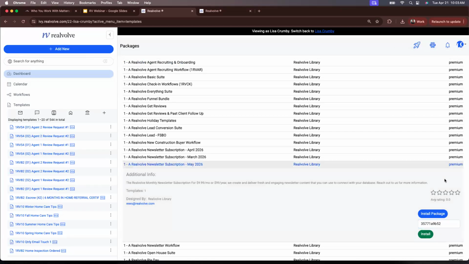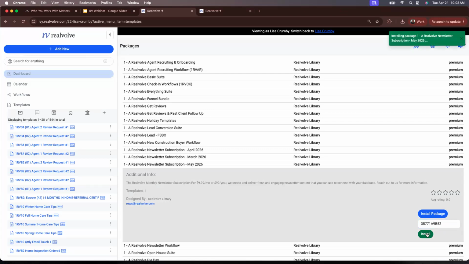And nope, that's invalid code. Let me try this one more time. 3-5, 7-1, A9, B52. Install, and there it is. It can be case sensitive, just so you know, and that's probably what happened. So anyway, the install only takes a few seconds.